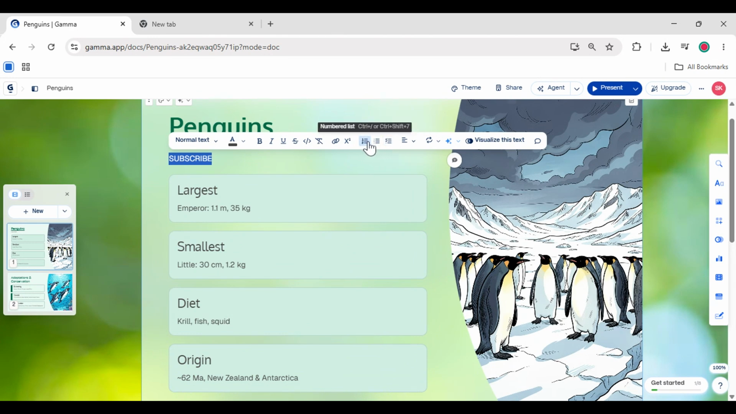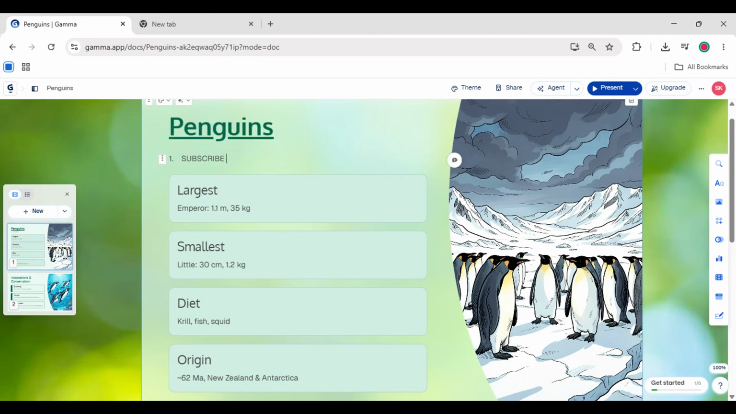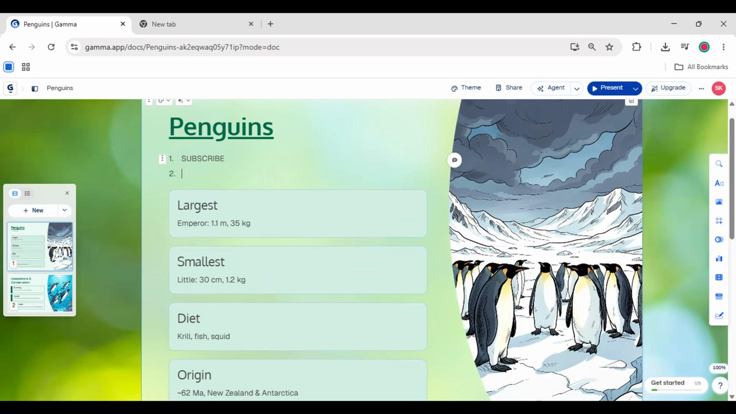Next, look for the numbered list option. If you see the numbered list icon or button, click it to turn your text into a numbered format. This is the fastest way to start your list. If the option isn't immediately visible, it may be tucked inside a more advanced formatting menu, so take a second to look around the toolbar carefully.